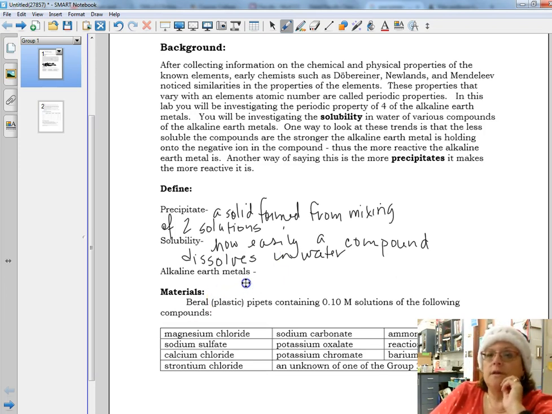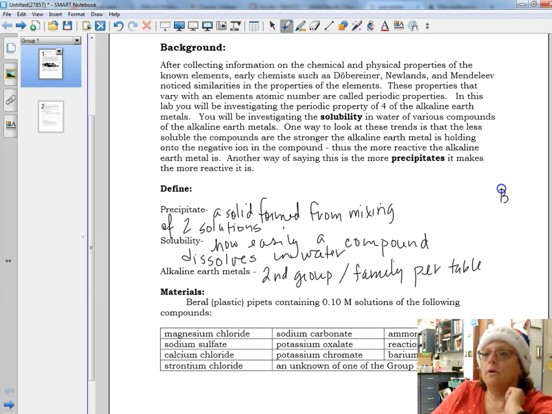Alkaline earth metals, then, are the metals that are found in the second group, also called family, of the periodic table. And they include beryllium, magnesium, calcium, strontium, and barium.